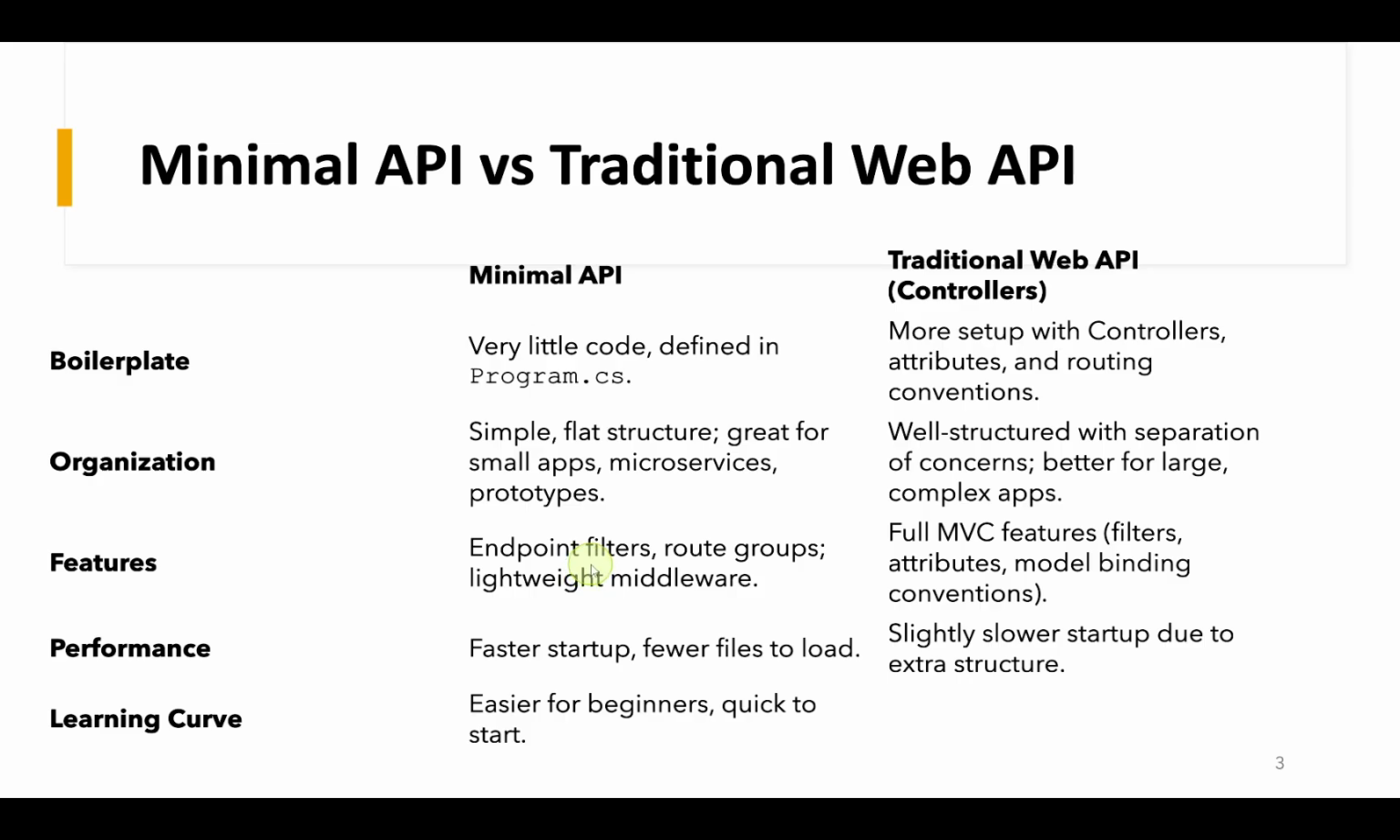Okay, next, features. Minimal APIs are lighter, but they still support useful tools like endpoint filters and route groups, which were added in recent ASP.NET Core versions to make cross-cutting logic easier to apply. While controllers give you the full set of MVC capabilities like filters, attributes, model binding conventions, and more.